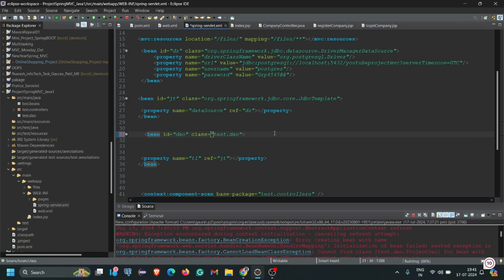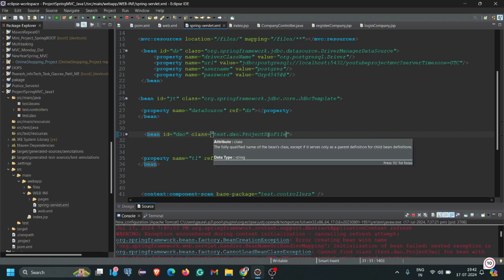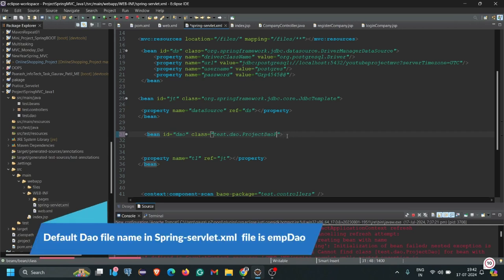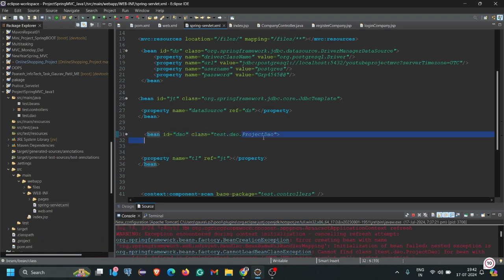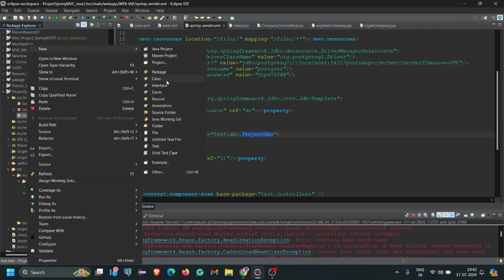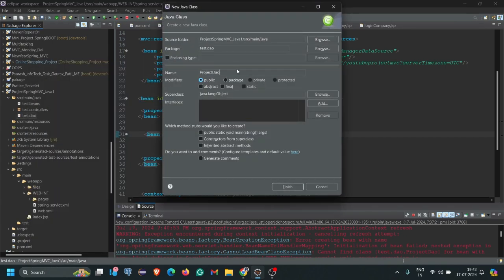So we must declare the DAO file with this name, the project DAO file. I am taking it as the project DAO file. Simply copy this name from here, come to my DAO package, double click on it, and here I have to create a class, with the class name similar to the one in the spring-servlet.xml file where the database connectivity code is present.